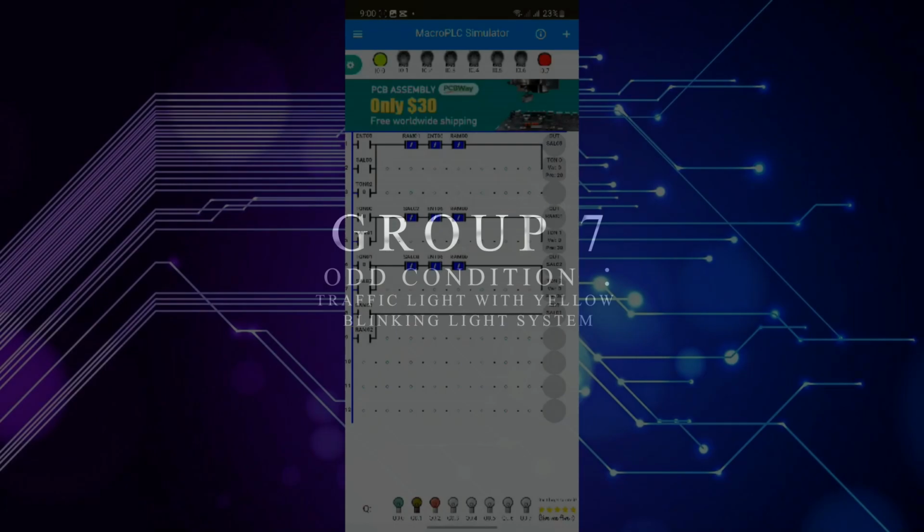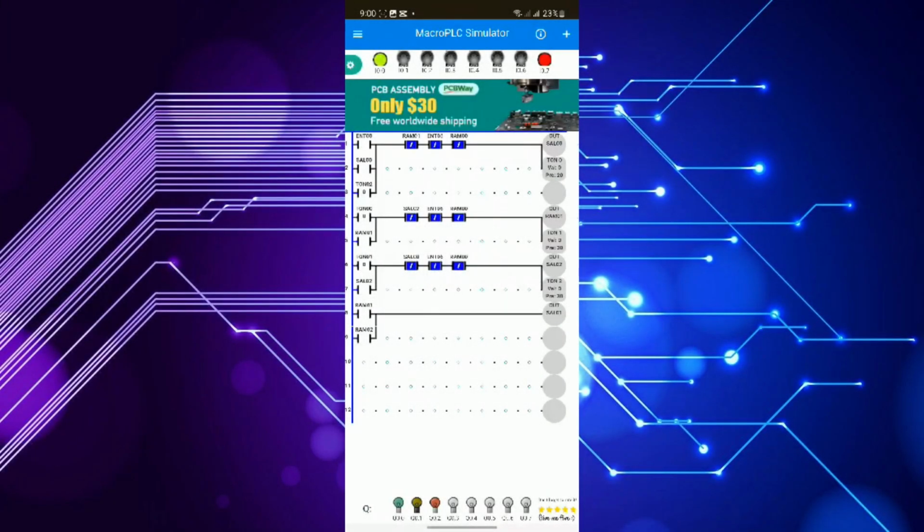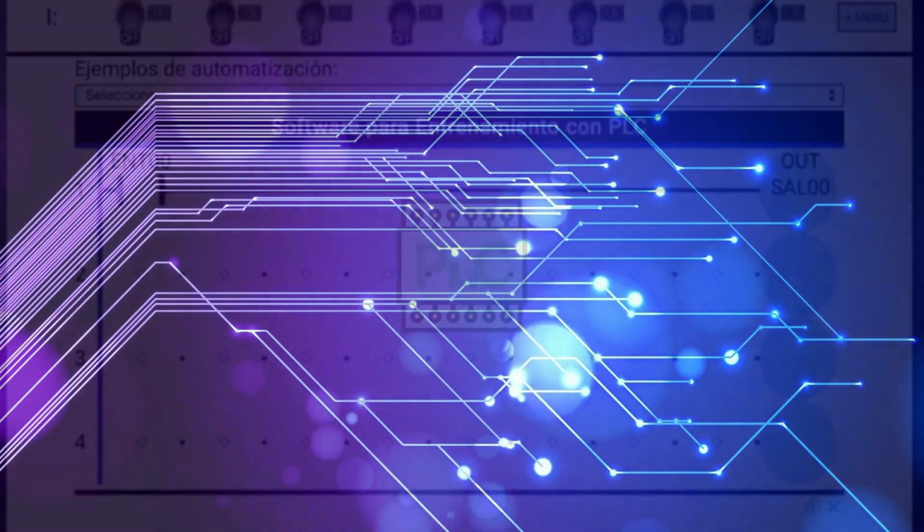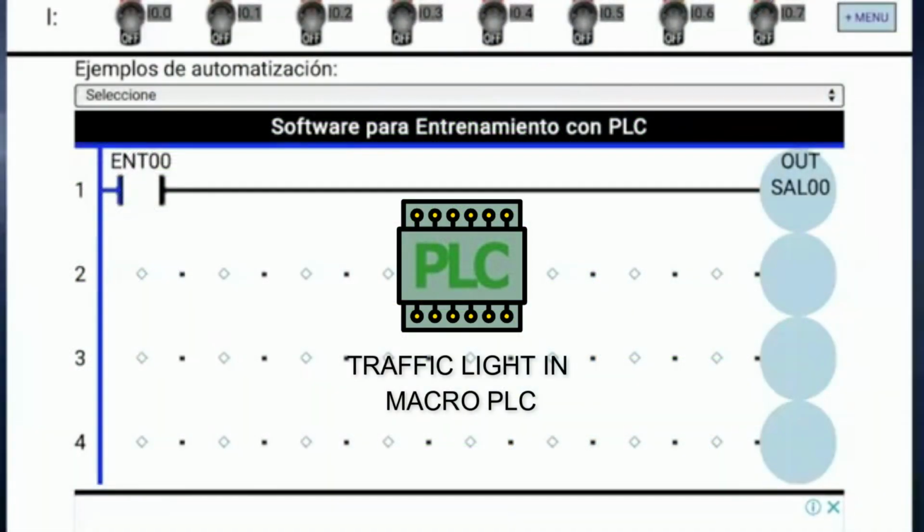So, when the I0.0 push button is pressed, the traffic light should normally light up a green light for 3 seconds, followed by a yellow light for 2 seconds, then a red light for 3 seconds. The cycle should then continue to light up like green, yellow, red, and so on. So here is how we can create the ladder diagram for the given condition using a Macro PLC.